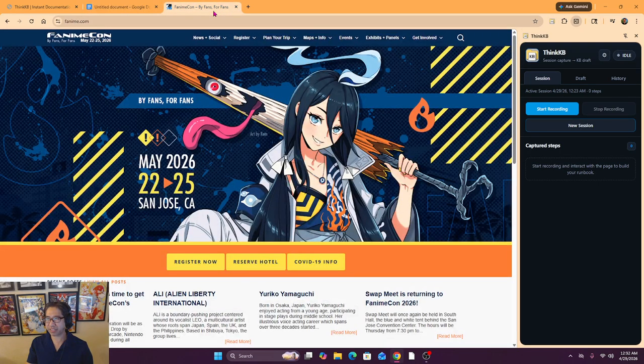Now, let's see how ThinkKB can speed up this process. Now, with ThinkKB, you're going to see a couple buttons here: new session, start recording, and stop recording. New session will ensure that you are starting on, well, a new session. If you had captured steps here, then it would assume that you're in an existing session and try to resume from that. So if you want to be sure that you're writing a whole new document, you want to go to a new session first.